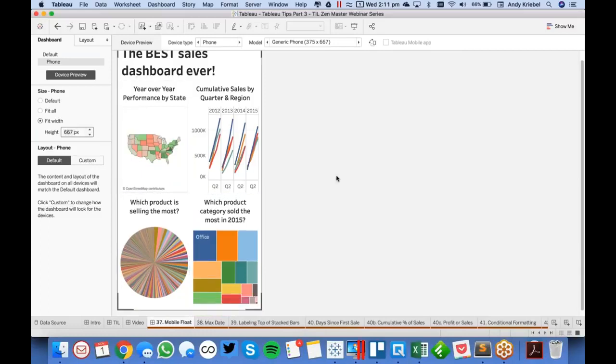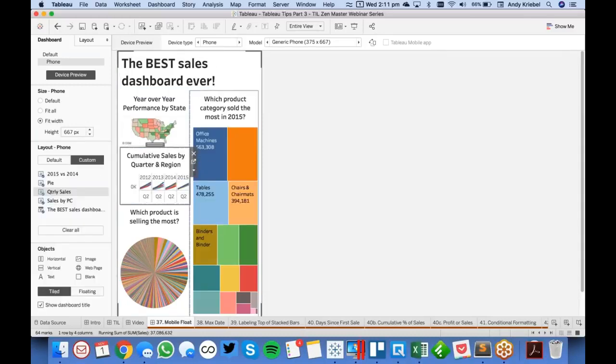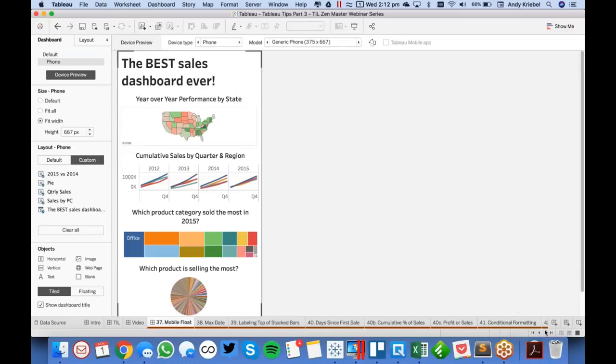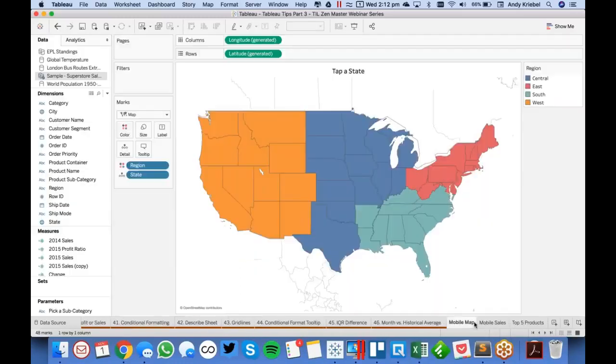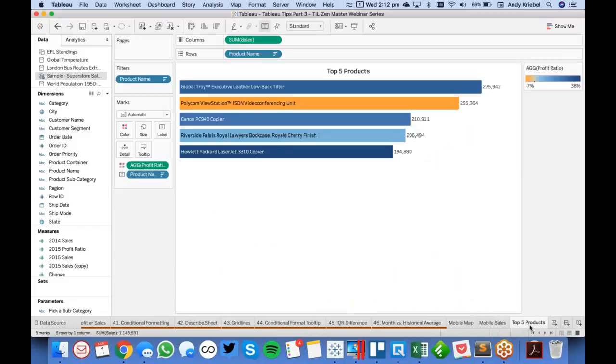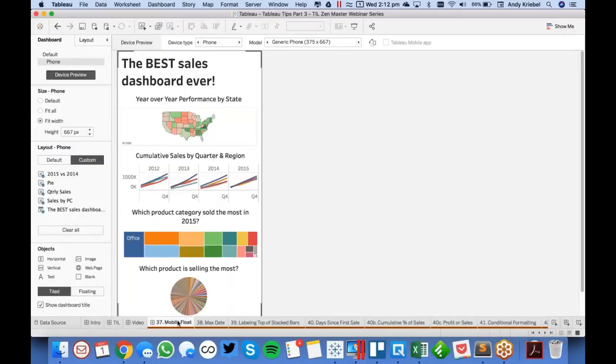Okay. And we have something like that, and I can move some things around, and I can reorder this. But actually, for my mobile version, I have a series of sheets that I'd like to include. For example, my mobile map, I want to have much simpler, right? I just want a simple map like this that just shows me the regions, because I want to be able to just tap on a state and drill down into my sales for that state and the top 5 products.